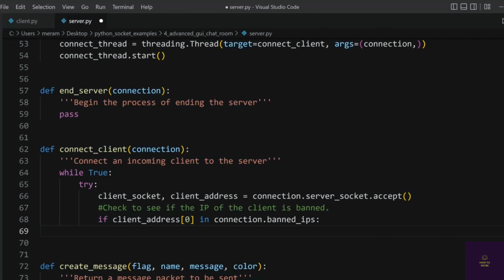So if it's in that list, then what do we want to do? Well, we are going to create a new message packet here, and that message packet is going to hold some specific information, and then we're going to try to send it to that client socket. So we're going to say message packet is equal to, and to create a message packet, we have a function that's going to do this. It's our create message function that we just wrote, and inside of here we need 4 arguments. We need a flag. My flag is going to be a disconnect flag. We'll use a disconnect flag to indicate that we are quitting or leaving or getting kicked out.